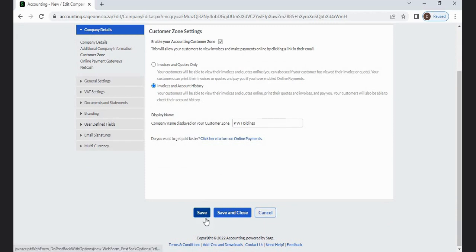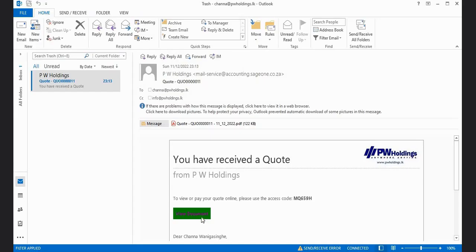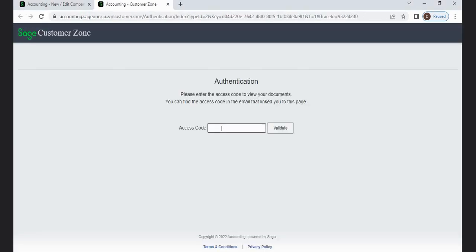With the email, the system will send a link. By clicking the link in the email, the customer can navigate to Customer Zone. Enter access code. You can download or print the document.